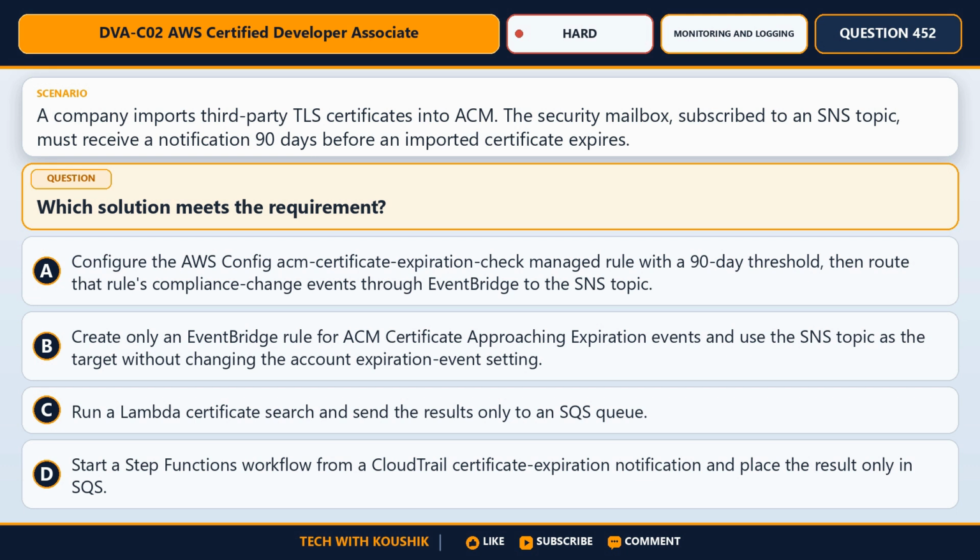Option B. Create only an EventBridge rule for ACM certificate approaching expiration events and use the SNS topic as the target without changing the account expiration event setting. Option C. Run a Lambda certificate search and send the results only to an SQS. Option D. Start a Step Functions workflow from a CloudTrail certificate expiration notification and place the result only in SQS.